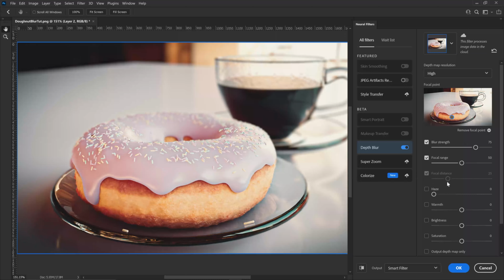If you want to go back to change that yourself, you just click this remove focal point and it'll take it off, and then you can have that again.